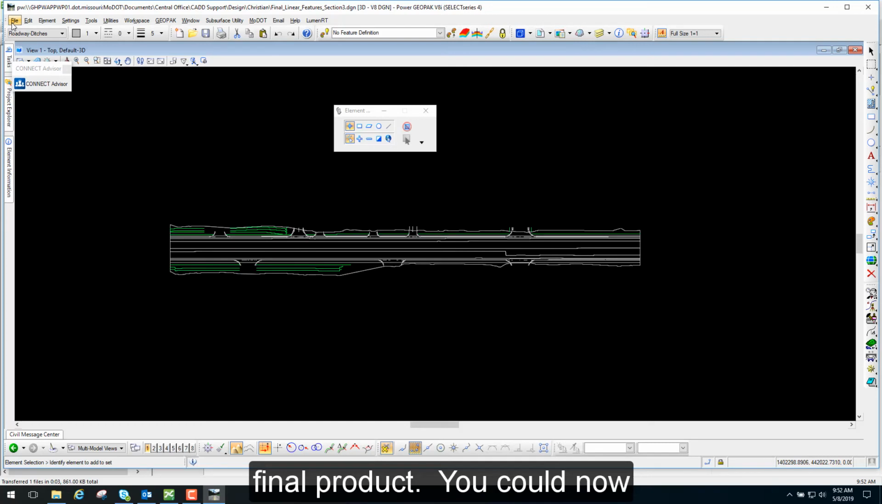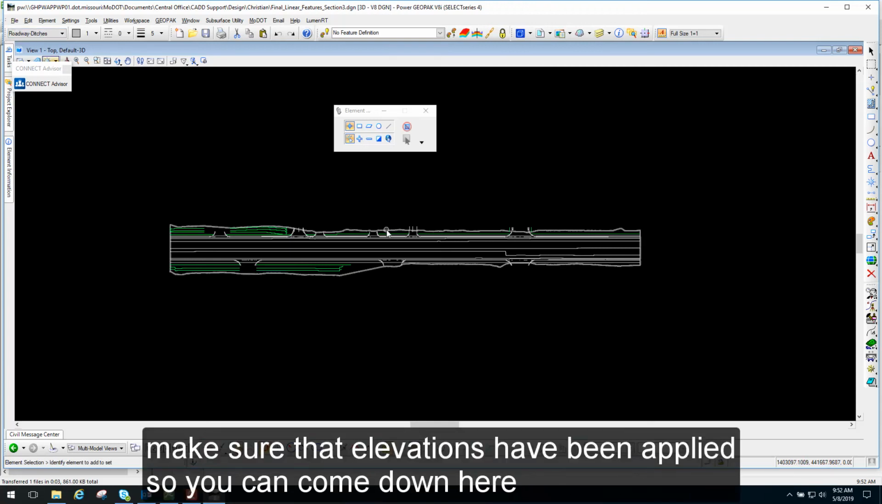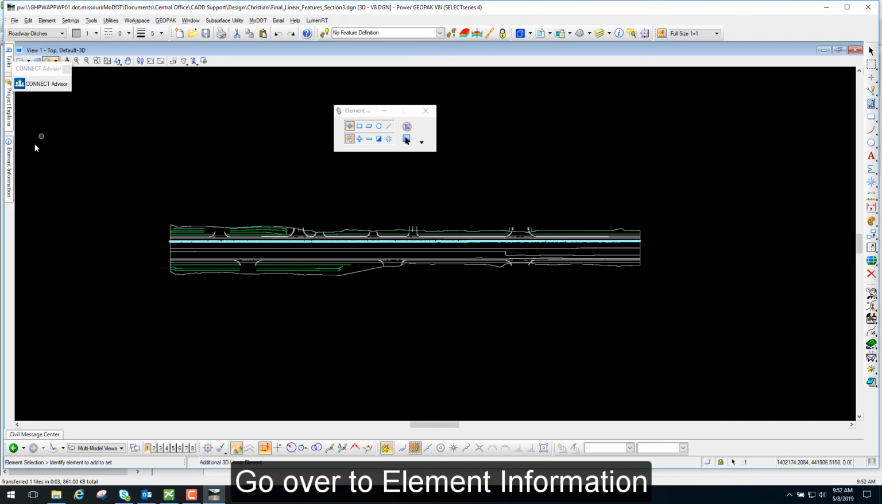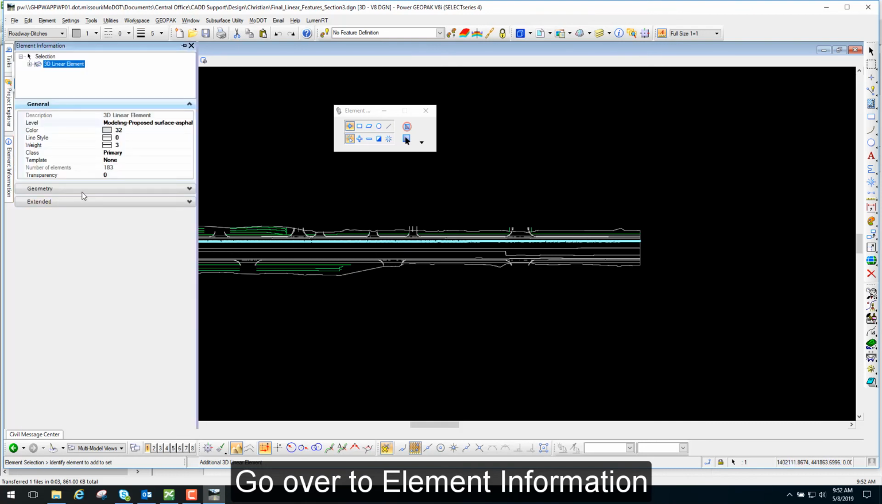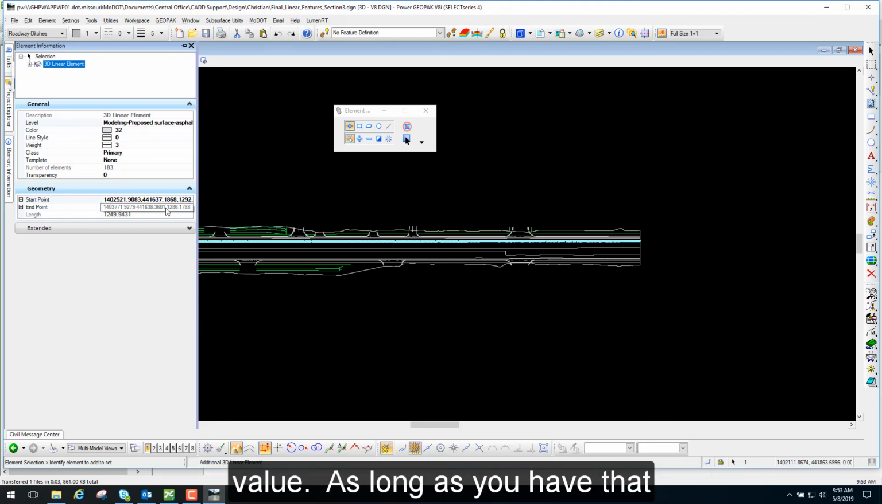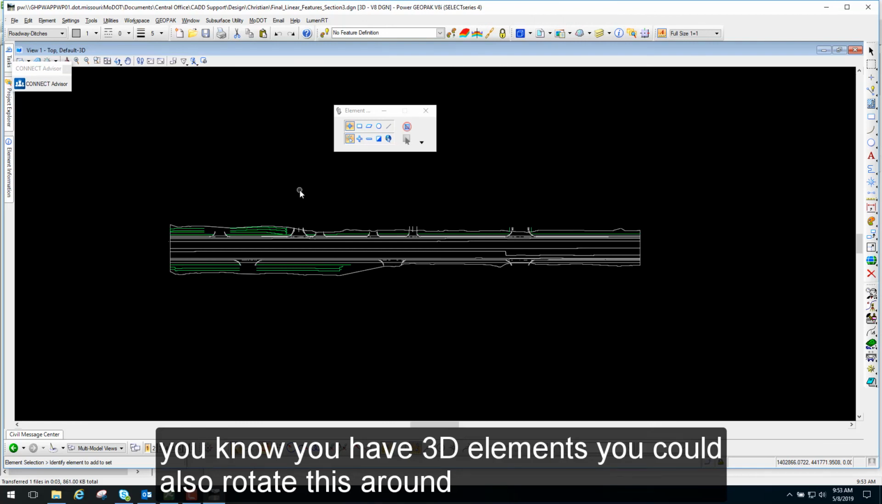One thing that you could do at this point is you could save it, or you could go out and double check and make sure that elevations have been applied to this. So you can come down here and say maybe grab an edge of pavement, left click on it, and then if you go take a look at the element information on it, under geometry you should have an X, Y, and a Z value. And as long as you have that, then you know you've got 3D elements. You could also rotate this around if you wanted.